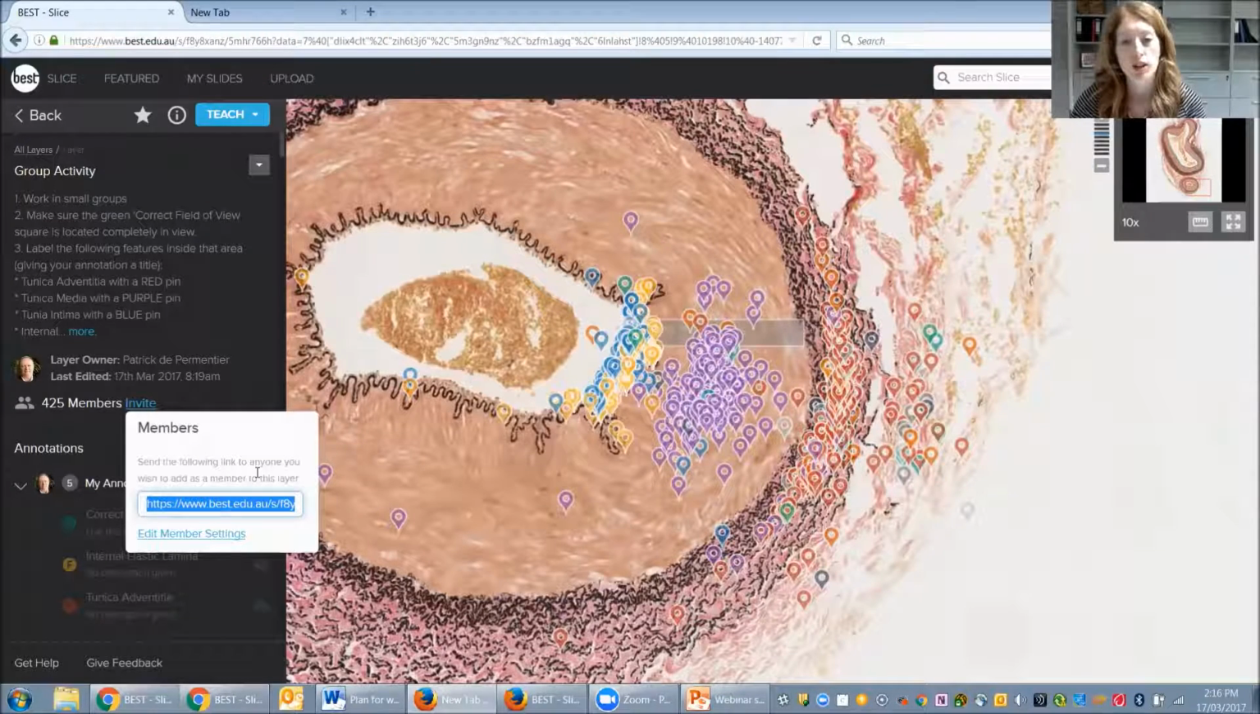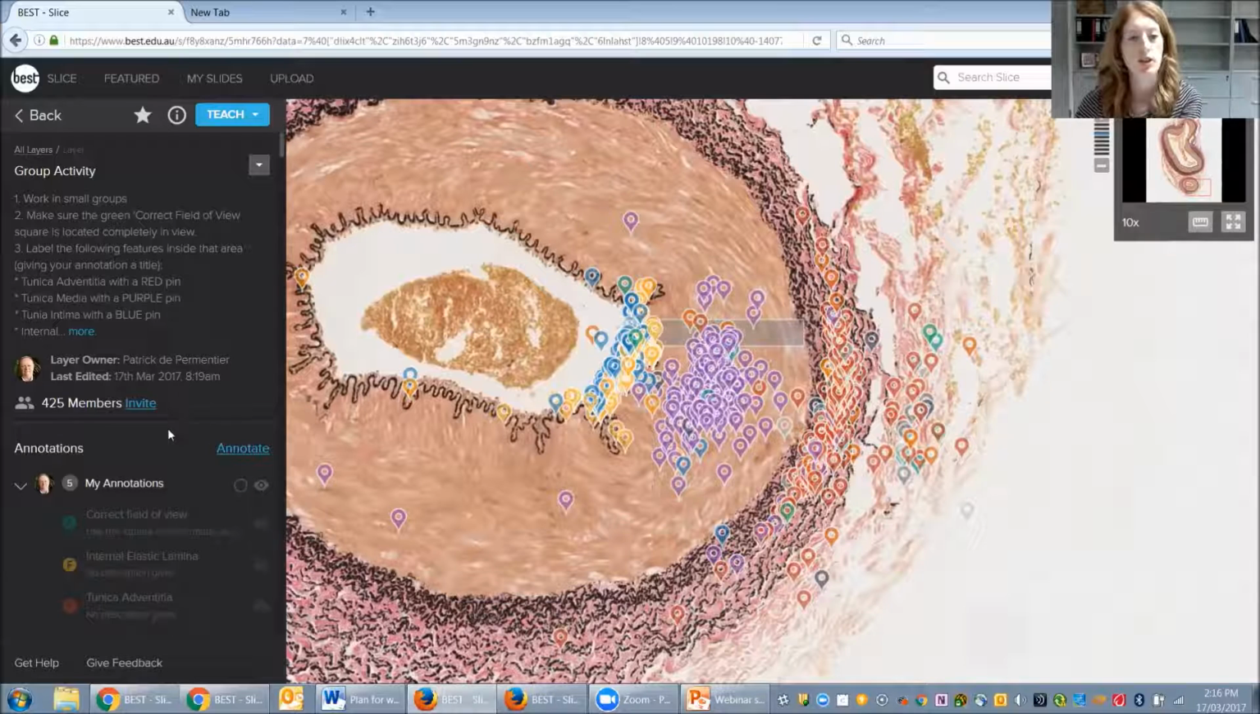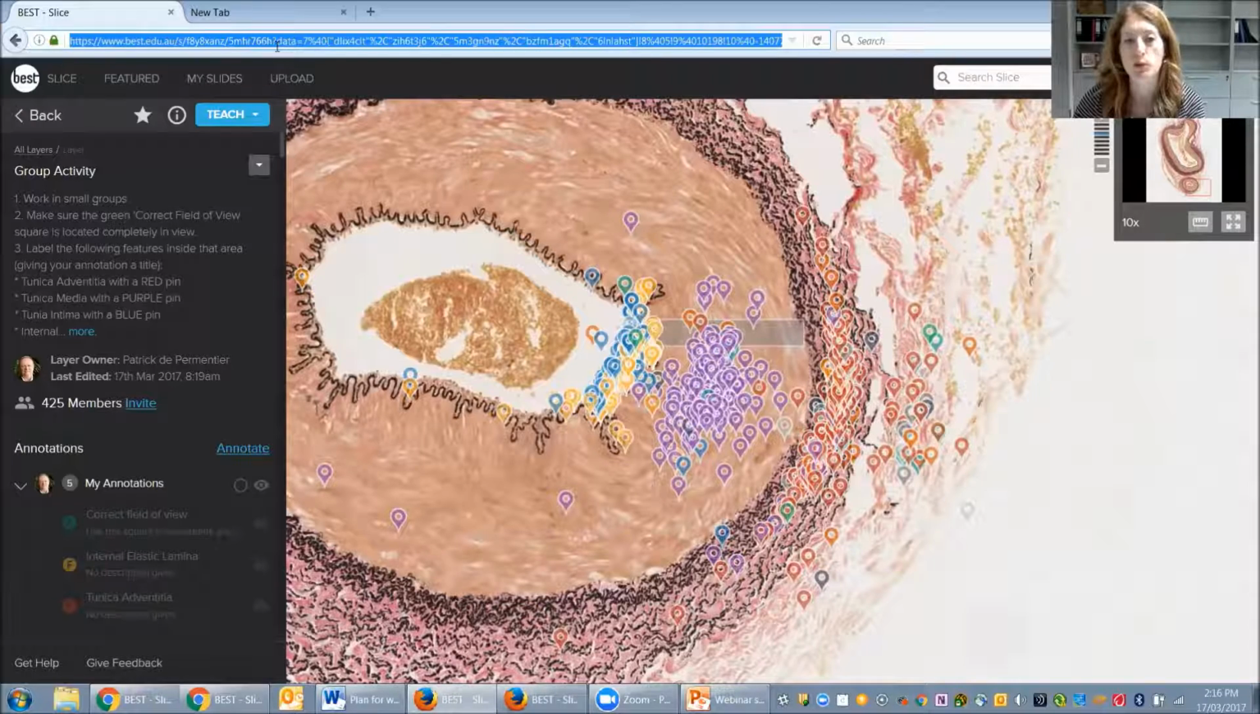So it's a long string of text, and you might like to consider hiding that, hyperlinking another piece of text with the link, maybe either in an email or learning management system or through social media if you've got that option. So that's how we share and invite people to participate in layers, rather than just copying this link up here, which will just show them the layer itself, rather than inviting them to annotate.